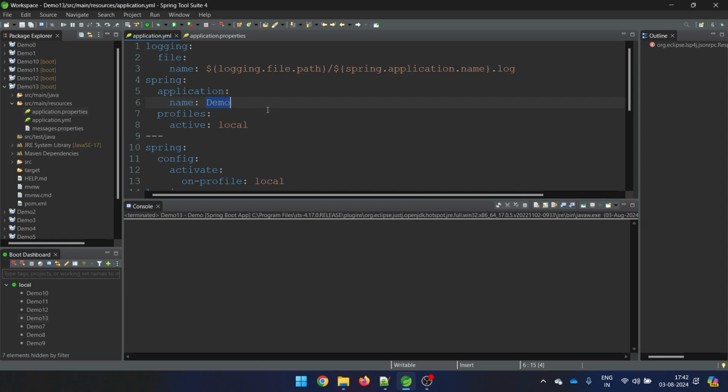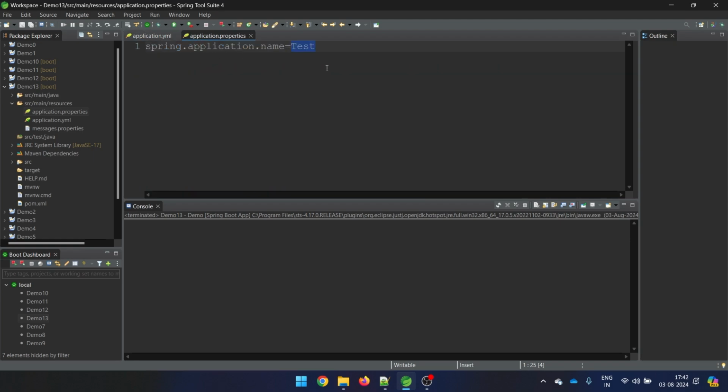Now what do you think? What will come? Will it give preference to YAML or properties file? Just pause the video and think once. You should be getting the answer correctly, because when I actually started you with this video number 11, that is demo 11, there I have told you that whenever there is same property mentioned in multiple files, then what is going to be the sequence, how it reads. So let's check it out.